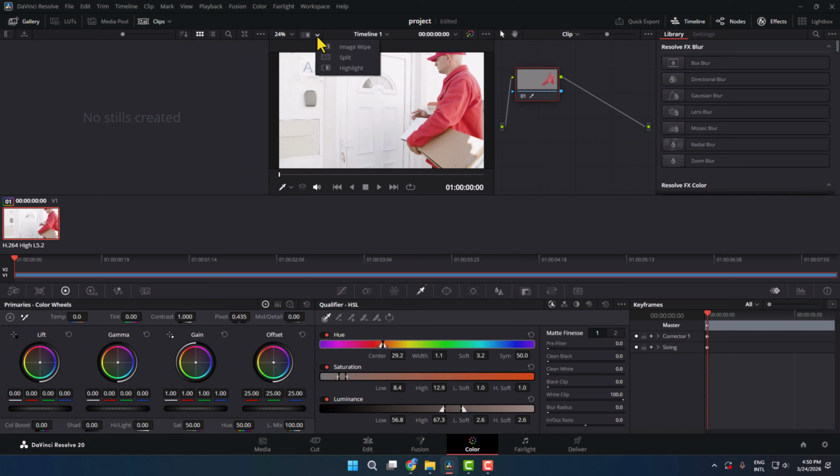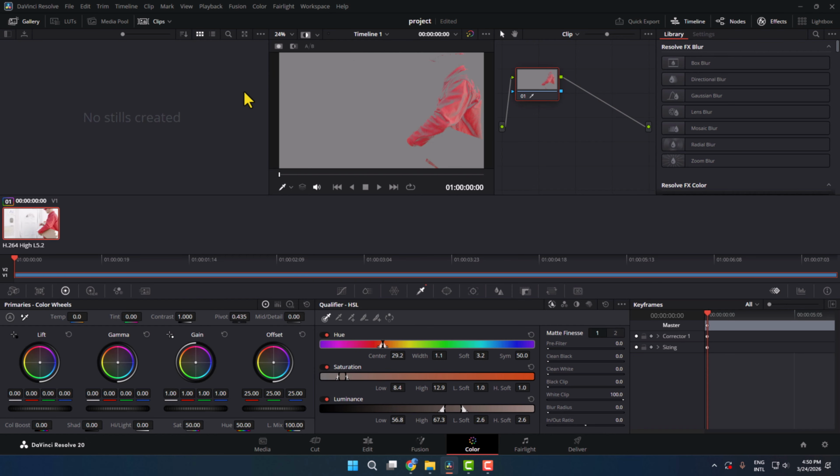Now click this down arrow and select highlight. Now click this highlight option. This will highlight your subject.